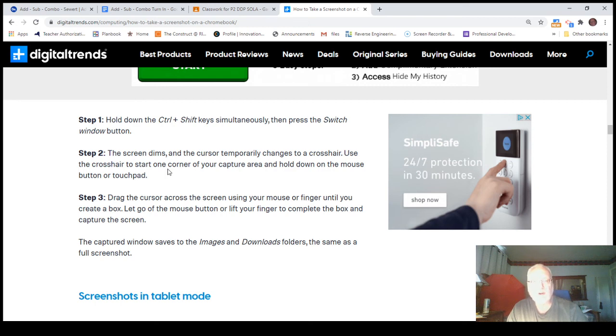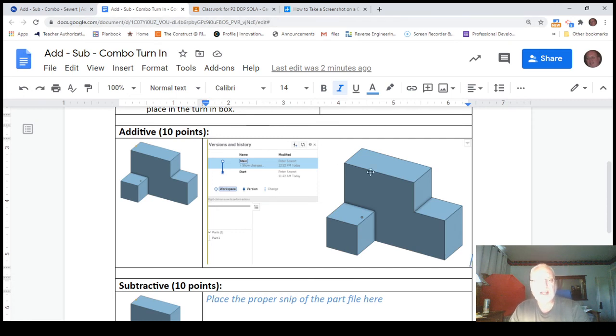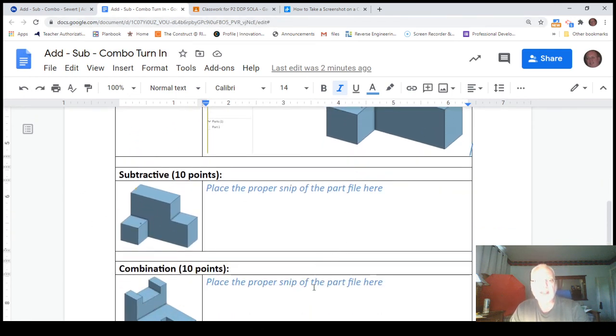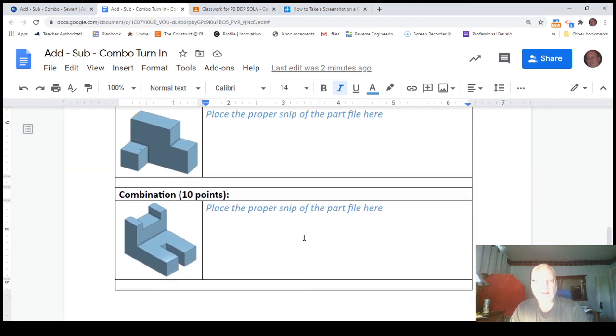And that is going to, on a Chromebook, at least the one that I own, say in the lower right hand corner, copy to clipboard, and you want to hit copy or yes, whatever it says in that lower right hand dialog box. And then you can go to our turn-in document and paste in your snips of the 3 parts.